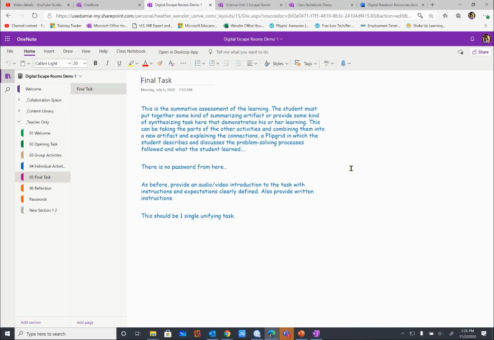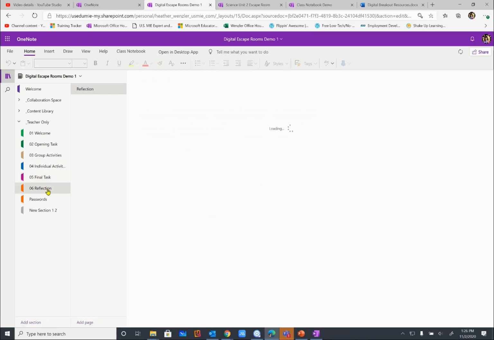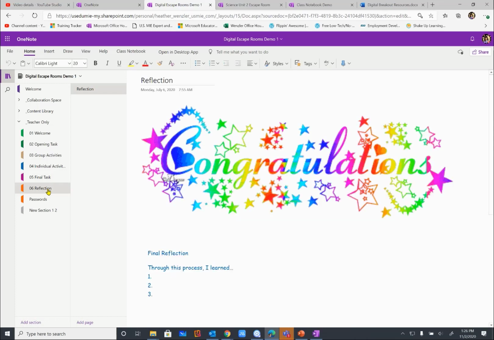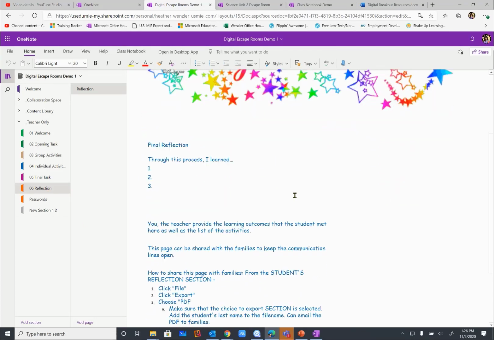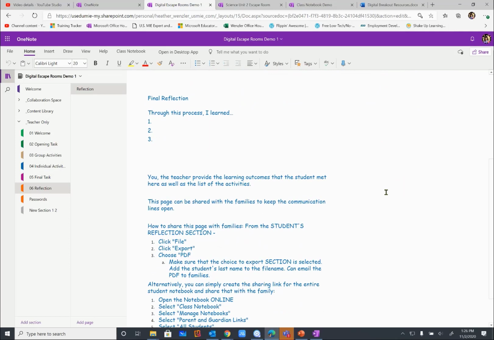From here, you could have a password to go to the reflection. You don't have to. It just depends on you and your students. And then the reflection piece. Again, this is optional. I like to do it with my students. I like to have a little bit of flair in here, like you see. So I just put a GIF in there. And basically I did like a 3, 2, 1 or a 1, 2, 3, if you will.